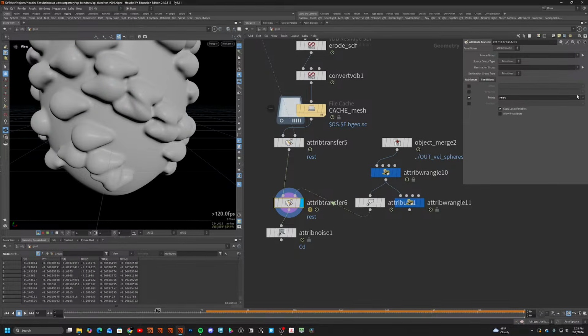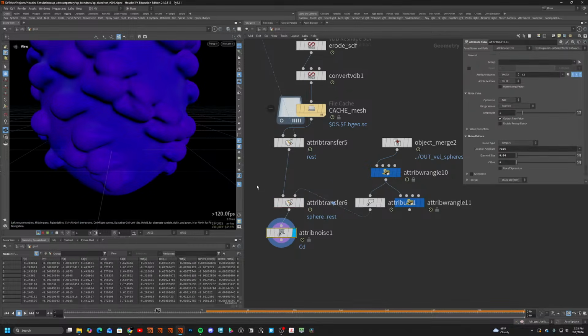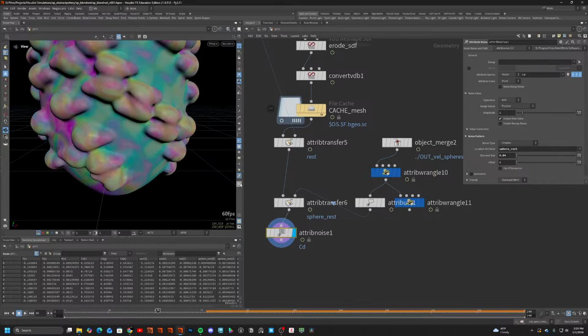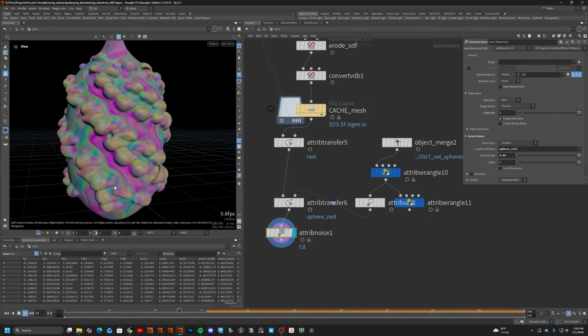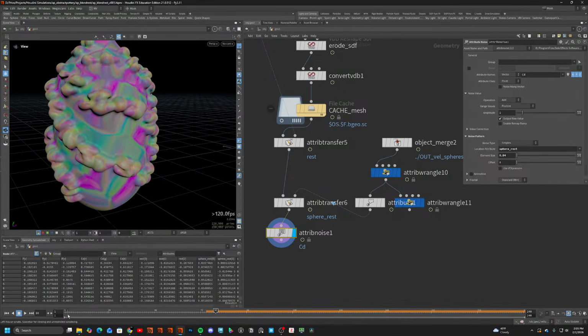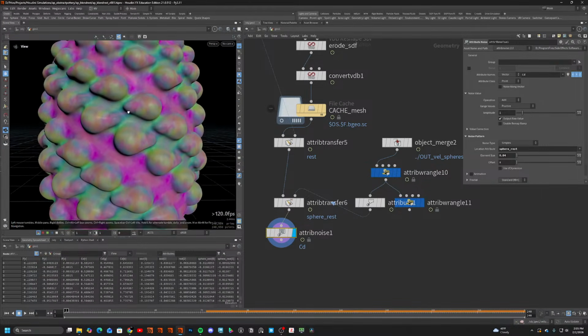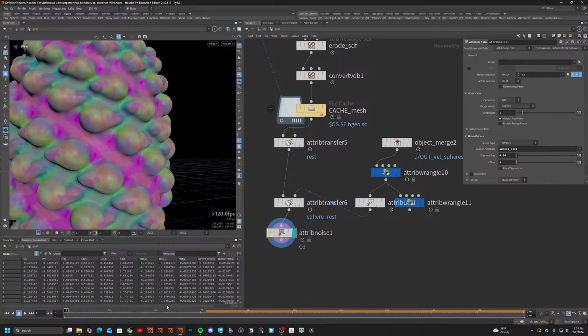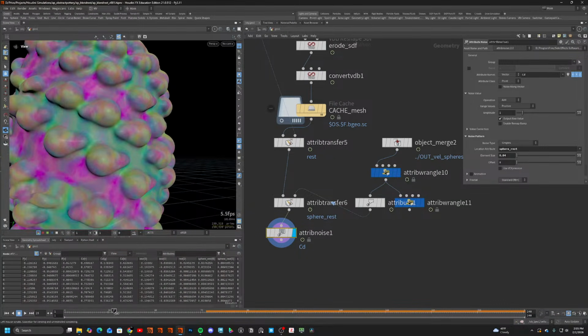So if I get the sphere rest here, and I would use this for my texture, then if we play this, we can see it sticks to the sphere. But that's one problem I'm having right now, is that every sphere has the same rest position, so it's a bit repeatable, but I'll try and fix it a bit.